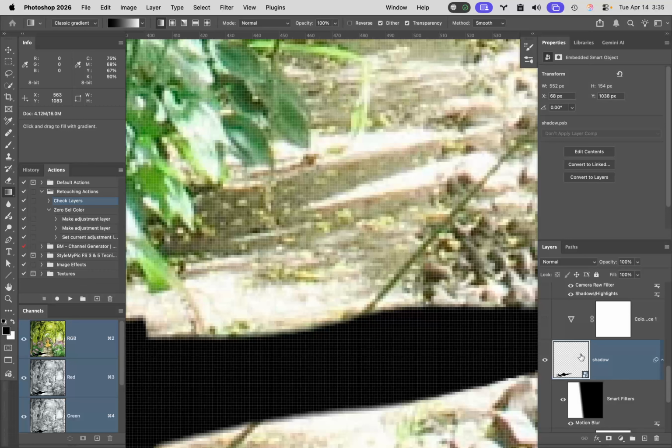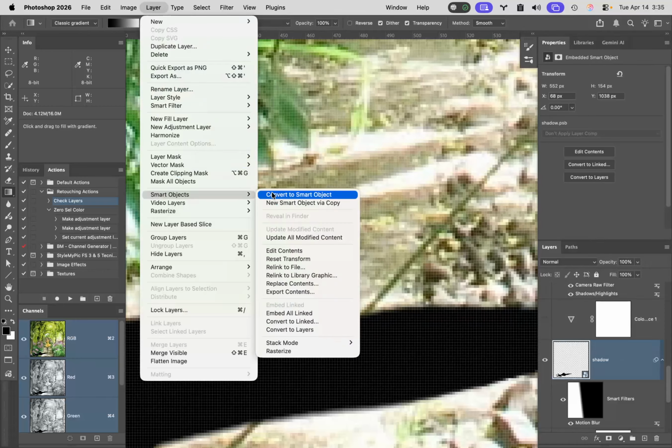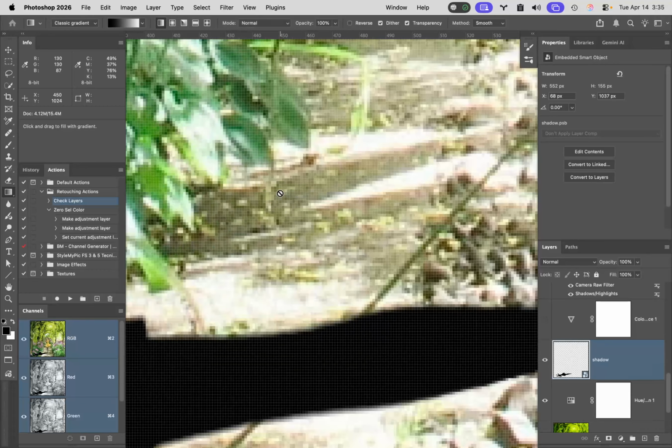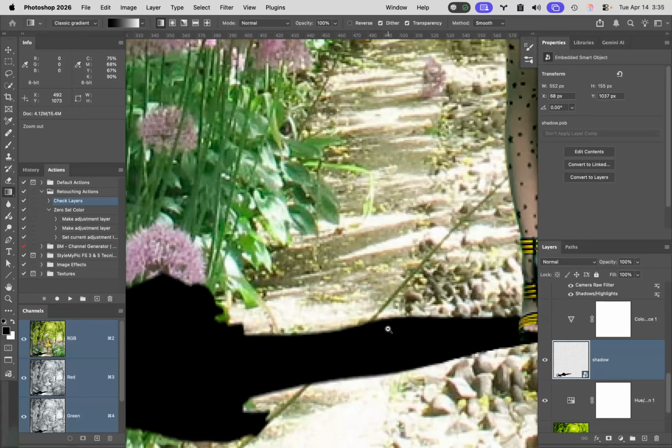So to do that, simply click on the shadow layer that we've been working on, up to the layer menu, down to Smart Objects and convert to Smart Object. Now you don't see the smart filter anymore because it's inside the smart object, but the whole blur is still happening on this. So now when I command click this to load it as a selection, I get the blur. So just hover over it, command click. I've now got marching ants again.